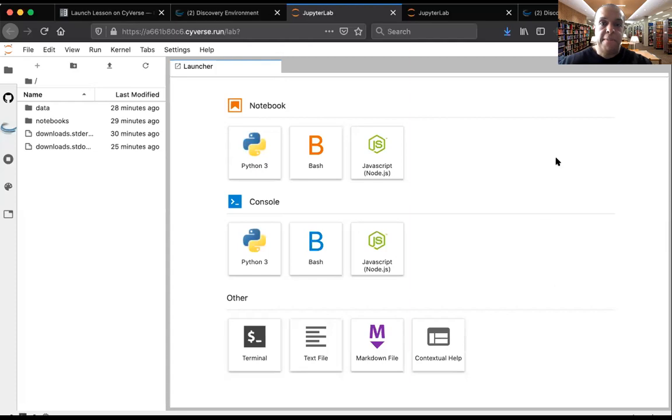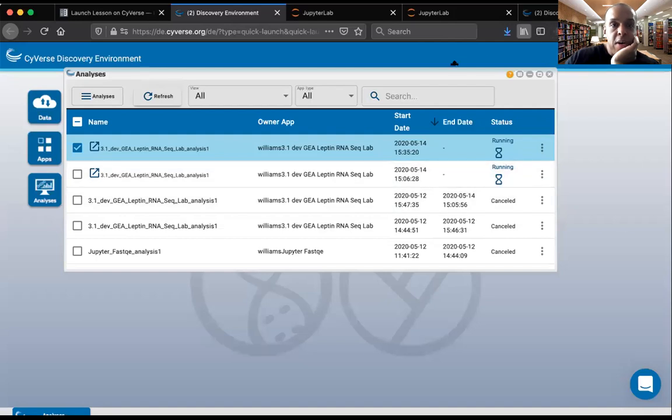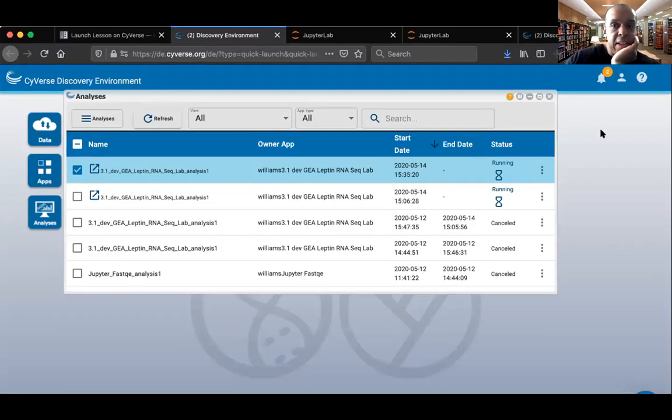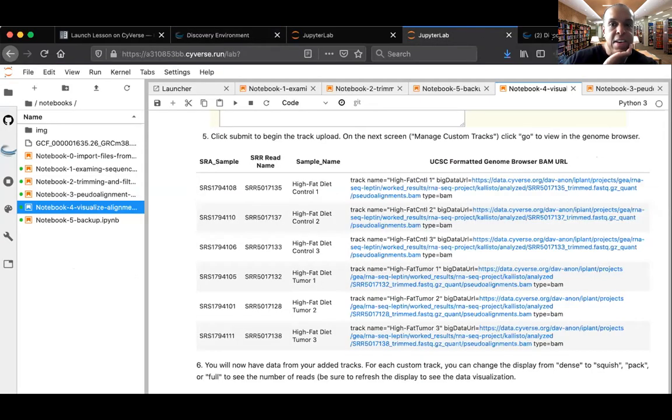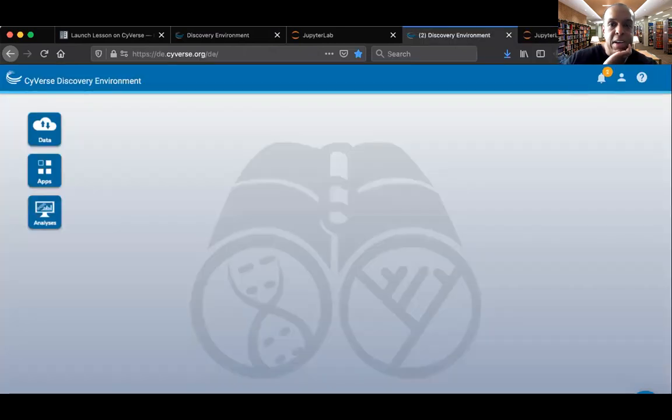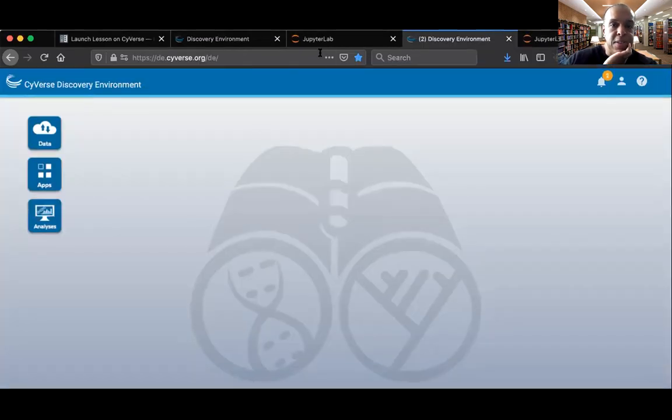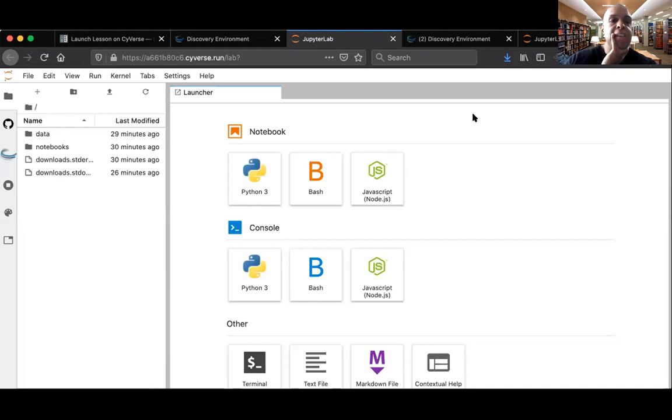Okay, if you remember from last time, everything that we're doing takes place in this platform, which is called the Jupyter Notebook. So in CyVerse, I've launched the Jupyter Notebook. Remember, when you go to launch, what you are going to get is a little notification. And if you click on that notification, it'll give you a link to your running analysis. Now, let me try desperately to keep these separate so I don't confuse myself. Okay, this is the clean one.